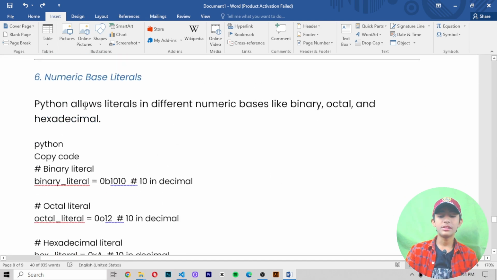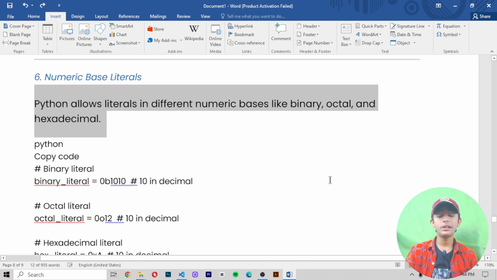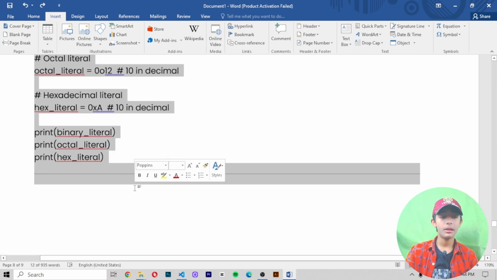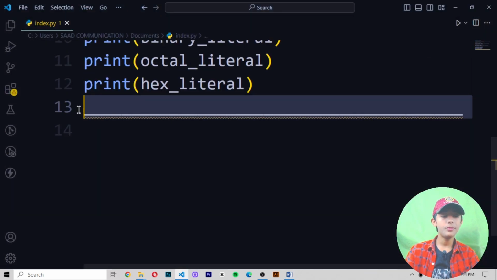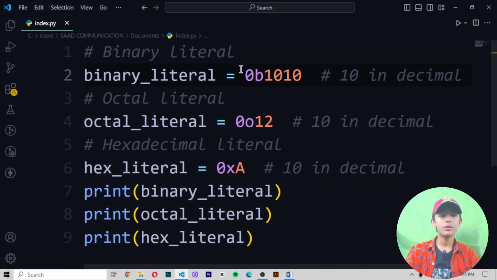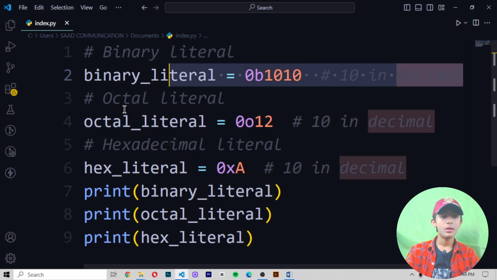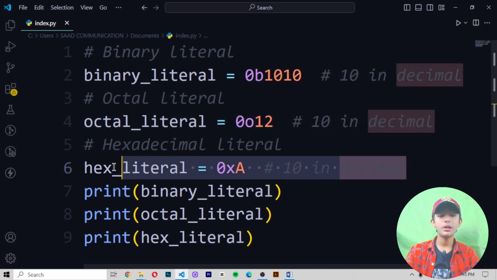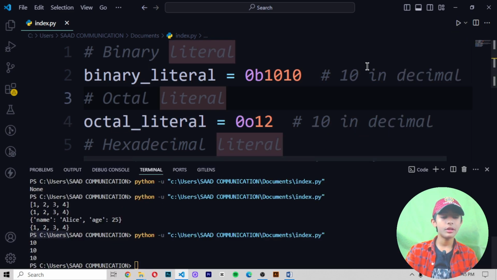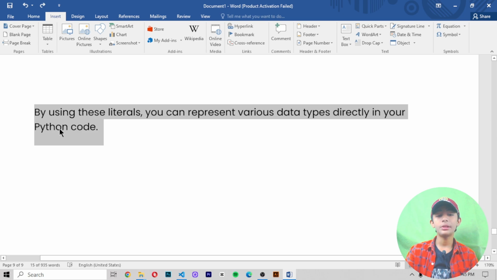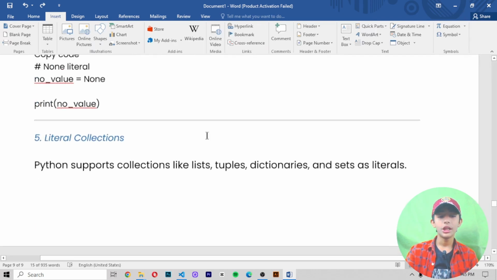Number 6, numeric based literals. Python allows literals in different numeric bases like binary, octal, and hexadecimal. Let me copy this example and paste it. Let me remove this line. Now this is the binary literal, 10 in decimal. This is the octal literal, 10 in decimal. Then this is the hexadecimal literal, also 10 in decimal. Now save it, and it should give me the output 10 10 10. By using these literals, you can represent various data types directly in your Python code.